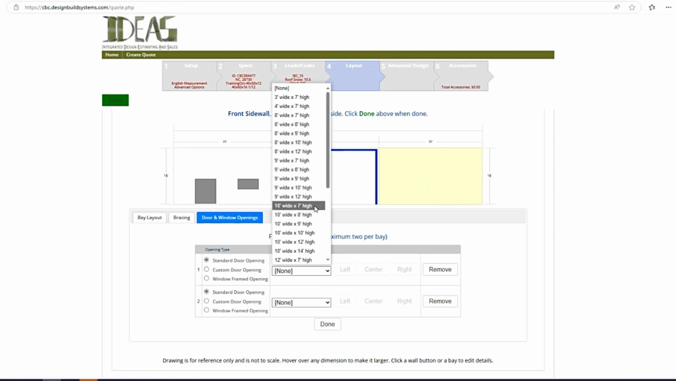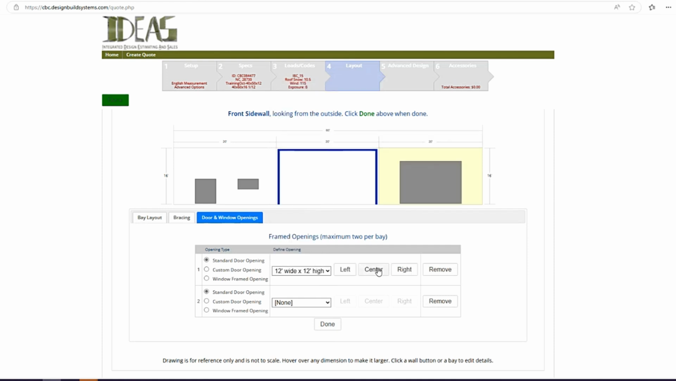So I've got a 16-foot tall building. I can go up to a 16 by 14. So it's only going to let you select as high as it'll go. Make sure if you're using a roll-up door that you do verify how much clearance you need over the door. So I'm going to do a basic 12 by 12, and I'm going to tell it I want it centered, and so I've got a framed opening in that as well.